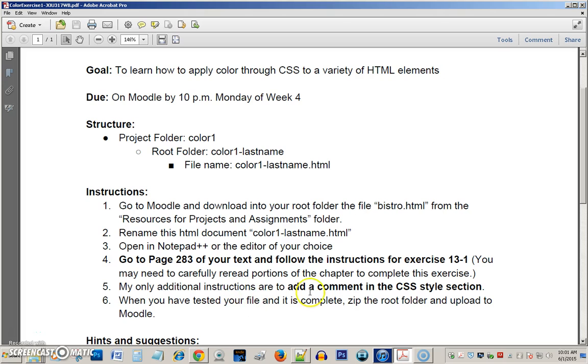The only additional instructions I have is I want you to add a comment in the CSS style section. This is going to be an embedded style sheet, not an external one. You've done an external one for your resume. External ones make sense for lots of real work, but it's handier when working on one exercise file to do it as an embedded style sheet.